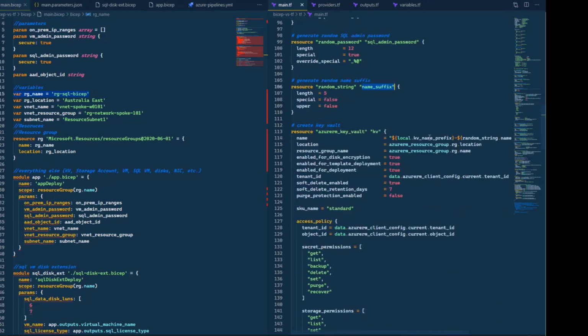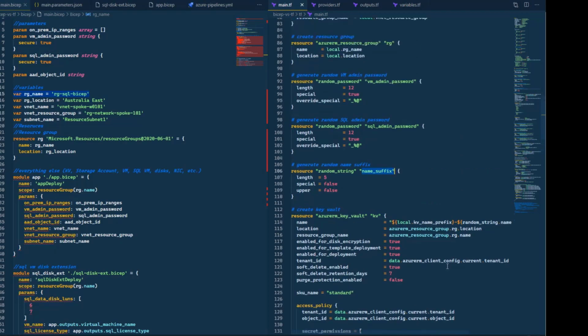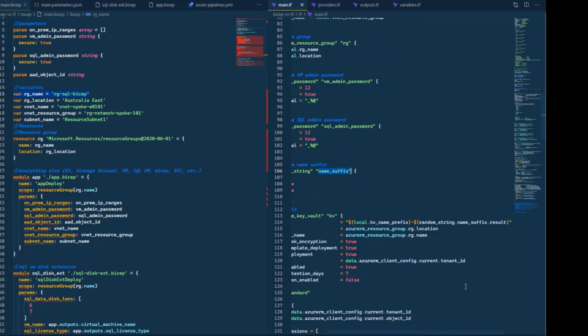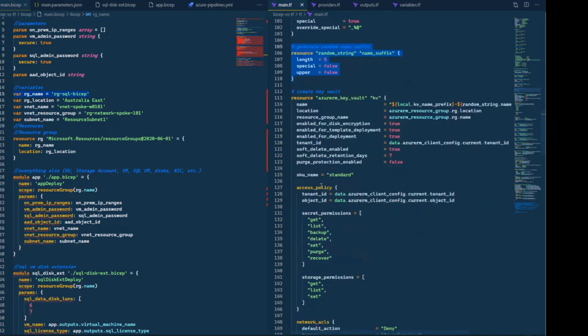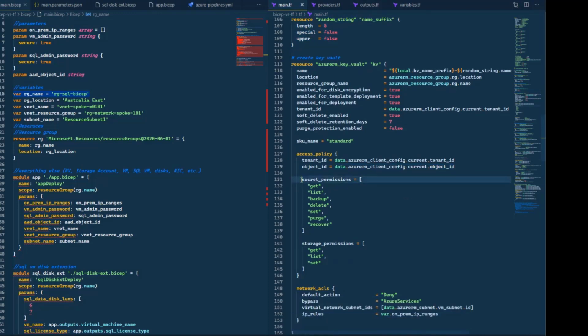And then I'll create a key vault. As you can see, for the key vault name, I have the key vault name prefix, which is defined in locals, and then I append a suffix, which is the result of this random string block. In the key vault, I'll create an access policy. I'll give the current security principal I'm using to deploy the template some permissions to be able to create secrets. I need this later in order to create secrets in the key vault.